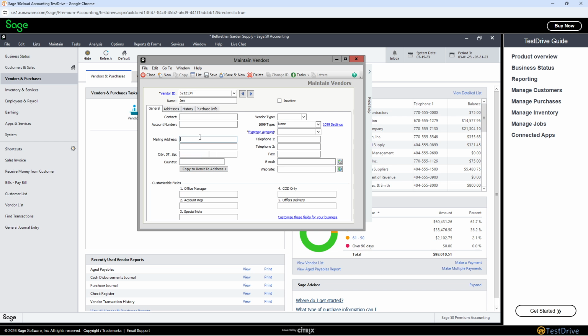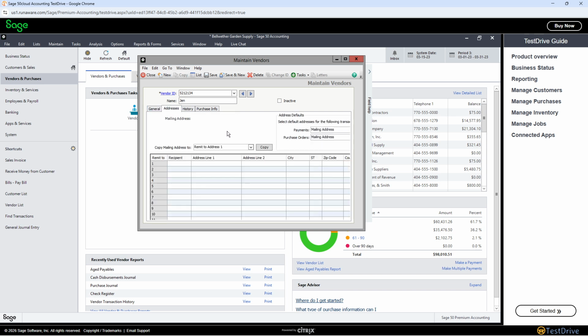Move over to the Addresses tab to add any alternate or remit to addresses. This is especially helpful when the location you order from is different from the address where you send payments. Clearly labeling these addresses keeps orders and checks going to the right place and prevents delays.